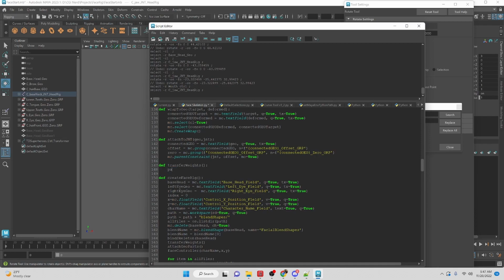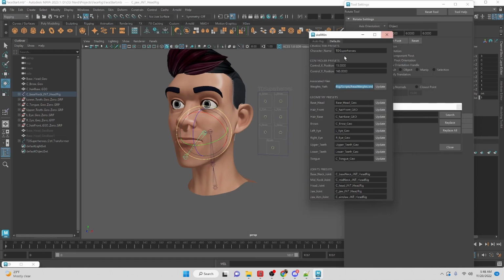So let's create a variable called path, and it is going to be equal to the text field. We're going to query this time, and text equals true. There we go. So that should give us the path name. Now we need to be able to get the weights. There are a couple different methods of getting the weights out.